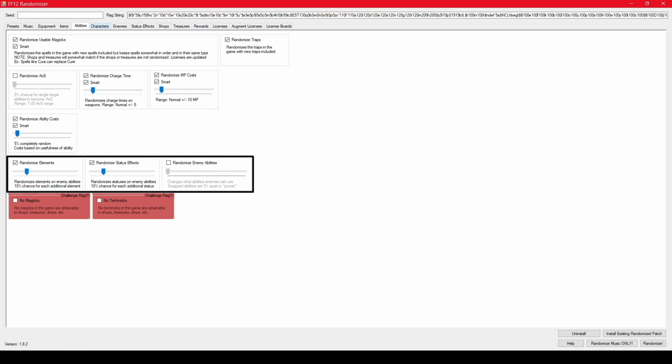Near the bottom are also options that affect enemy abilities specifically. The first two settings randomize elemental and status effect properties of enemy abilities, respectively, and function exactly the same as within the equipment section. I increased the chance for both to 10%.